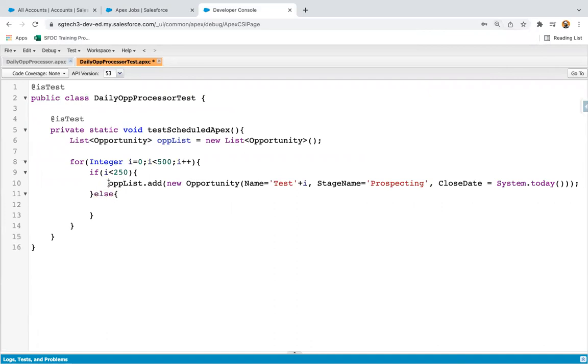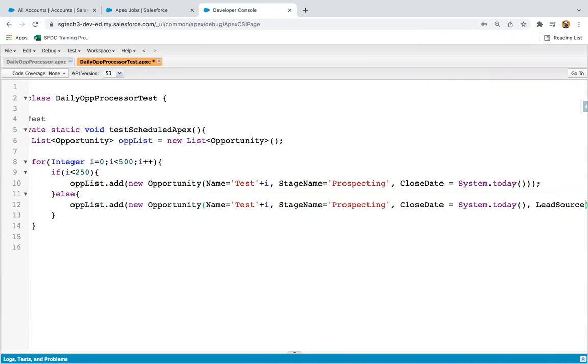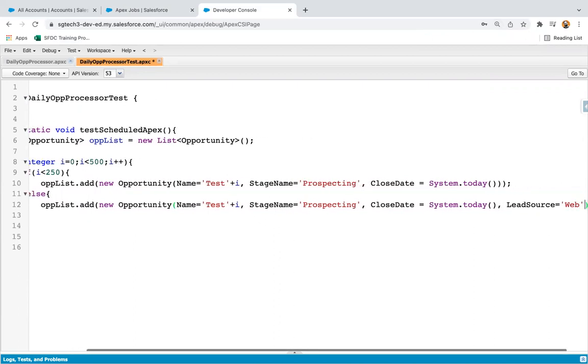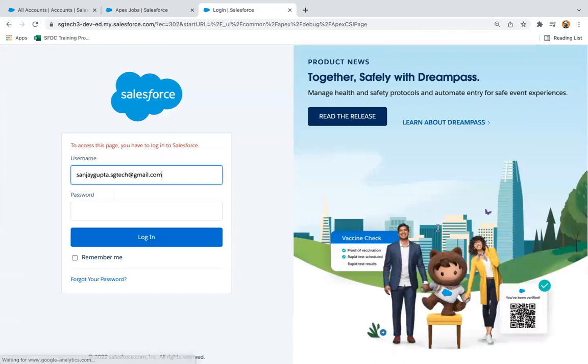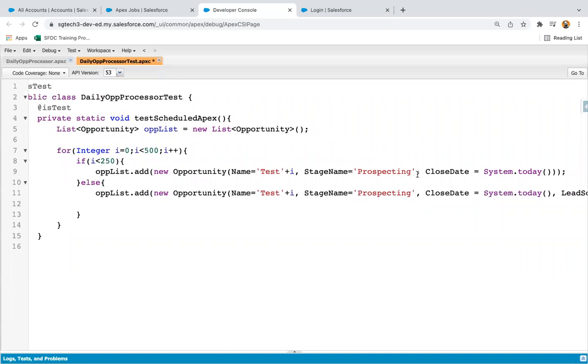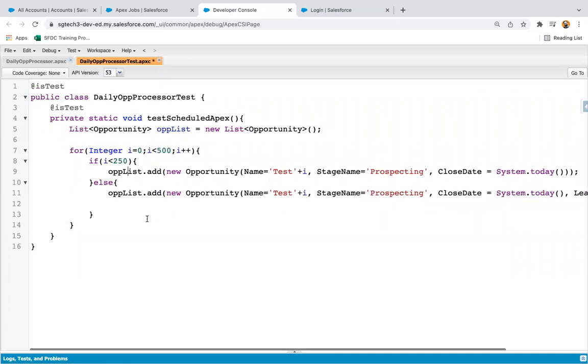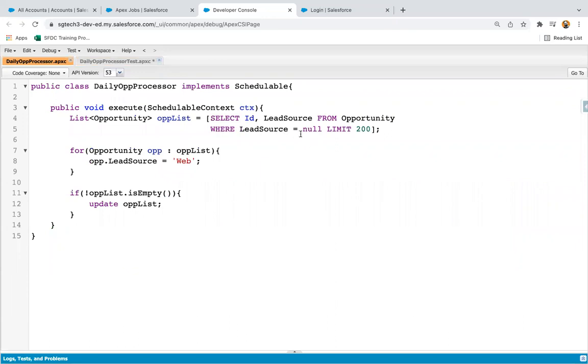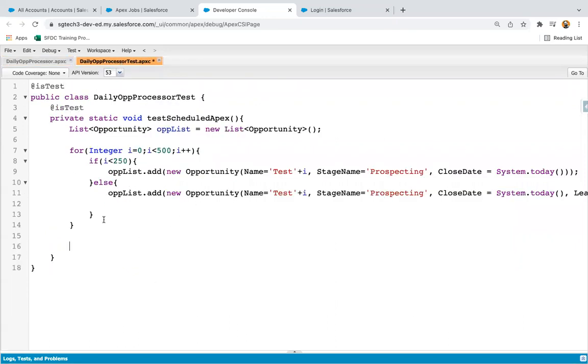Now inside else, I need to implement the false case. So I copy pasted this, and here I'm going to provide lead source as well. I'm providing lead source as web. So basically, with the help of this loop, 500 records will be created, 250 will be having lead source as web, and 250 won't be having any lead source. They will be blank, as the daily opportunity processor queries those records where lead source is null. So that's why I created records in such a way.